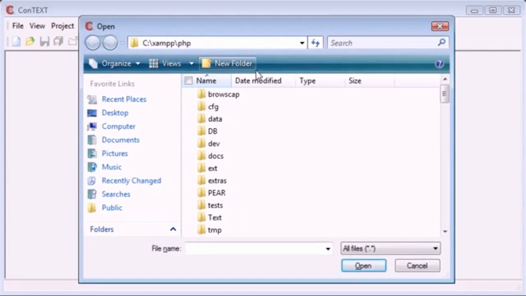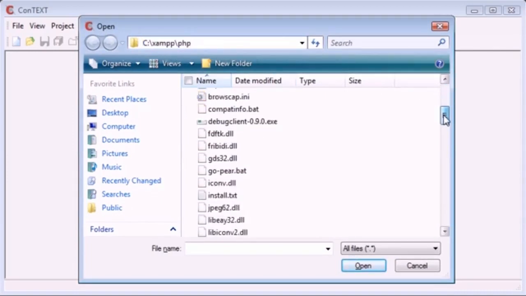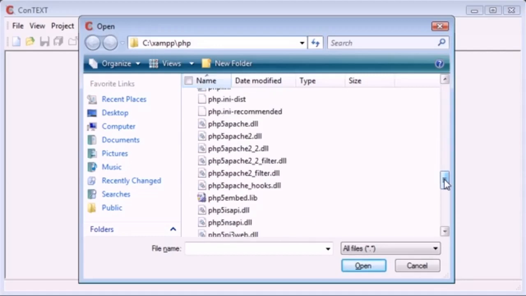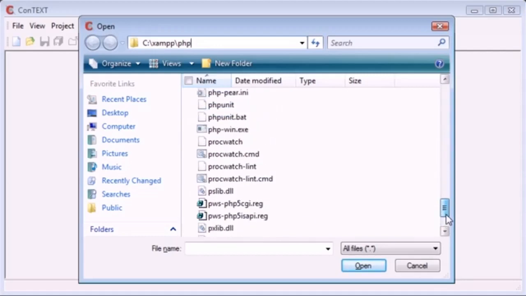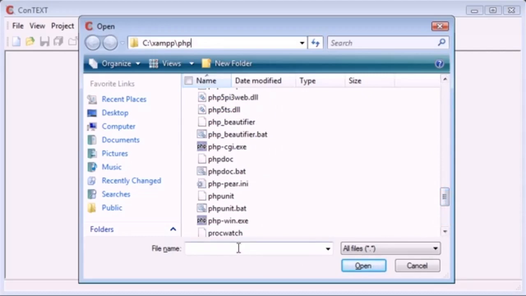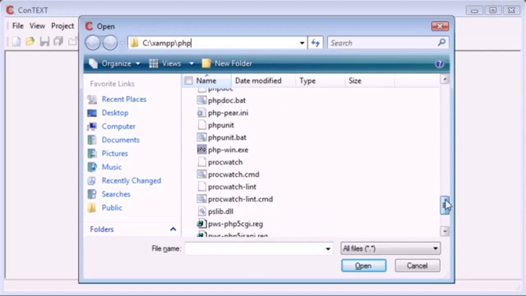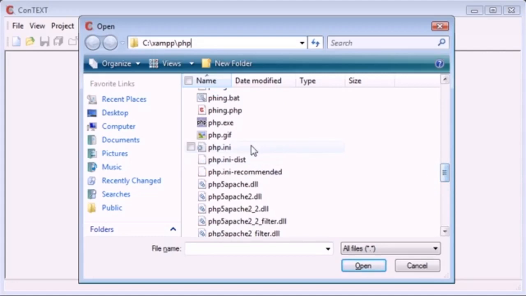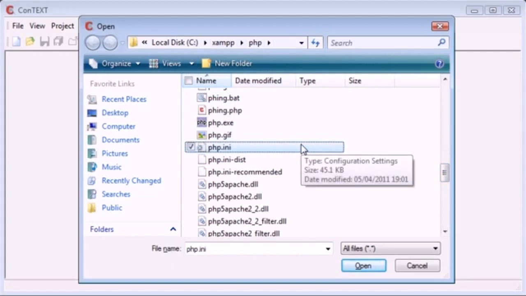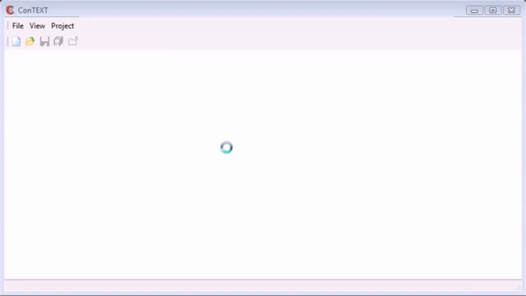So this is our folder with PHP, and it's got all the information and the runtime DLLs with regards to our PHP installation. Obviously the file we want is php.ini. This is the typical location, depending on whether you've installed Apache and PHP yourself, or if you're using a package such as XAMPP, LAMP, or WAMP I think. So let's go ahead and open up our php.ini.